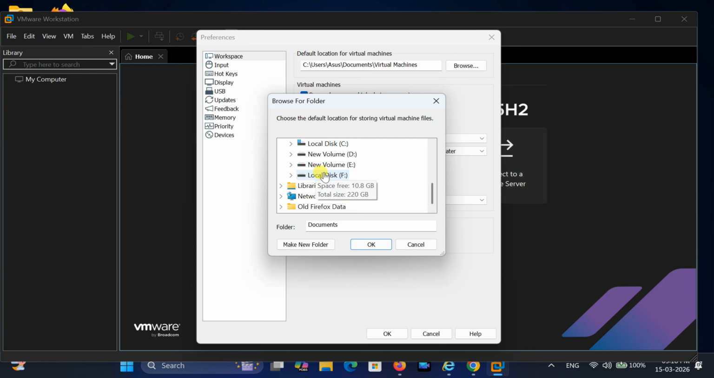Now select the folder or drive where you want all your future virtual machines to be saved. For example, you can choose a folder in your D drive or any other storage drive. After creating a new folder or selecting an existing folder, click OK. Then again click OK to apply the changes.